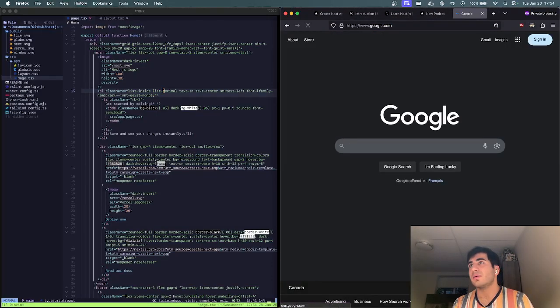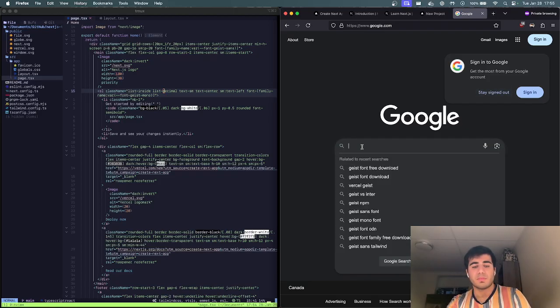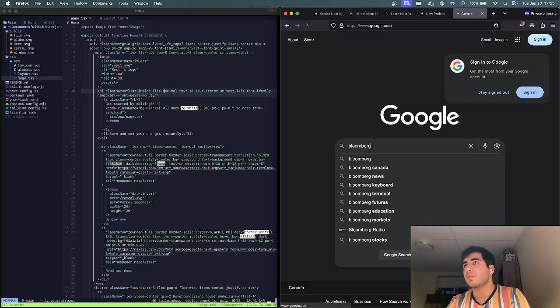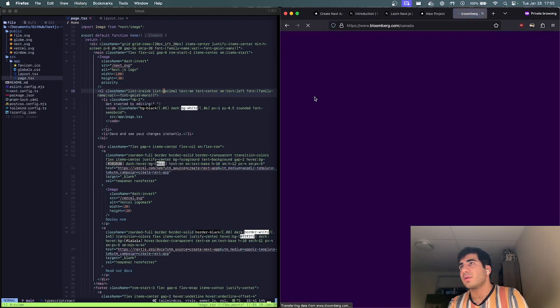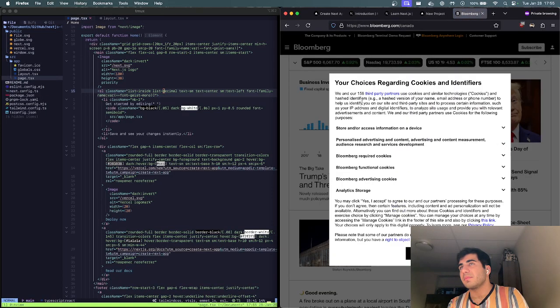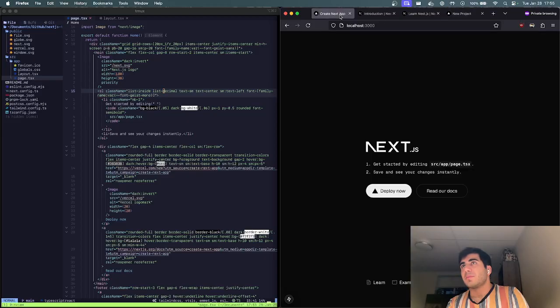Actually, is Dark Reader on right now? Google. Bloomberg is always on light mode. Burns my eyes out whenever I visit them. Yeah, no more retinas for me.